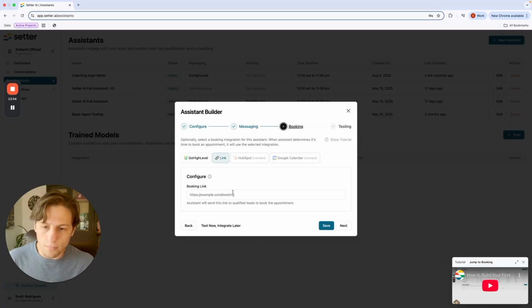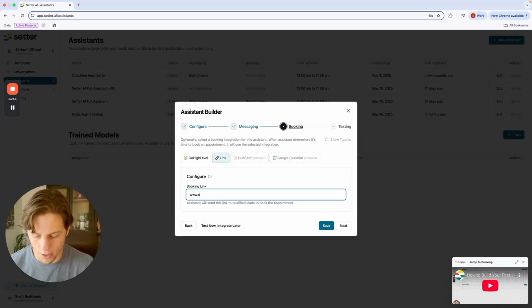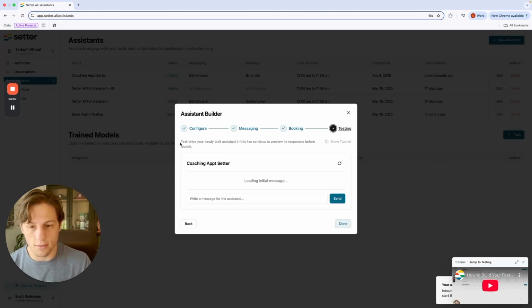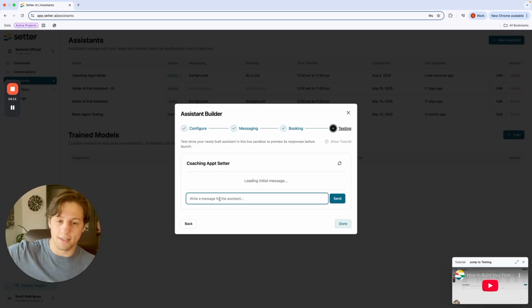So I'll just put my calendar link here, www.calendarlink.com. You might have like a Calendly, for example. You might have a Google Calendar, whatever you're using for your calendar link, you just drop it there. Save. Next. Now testing. This is where basically you can actually test the appointment setter.